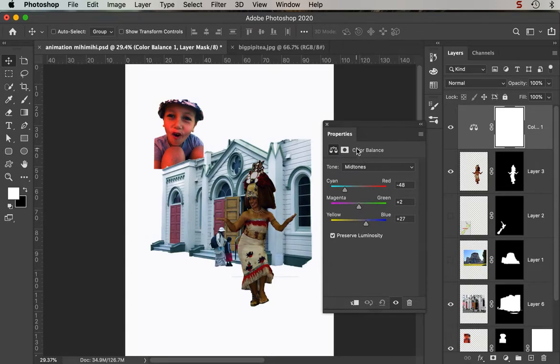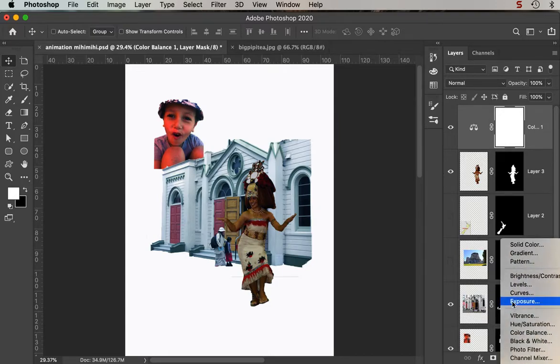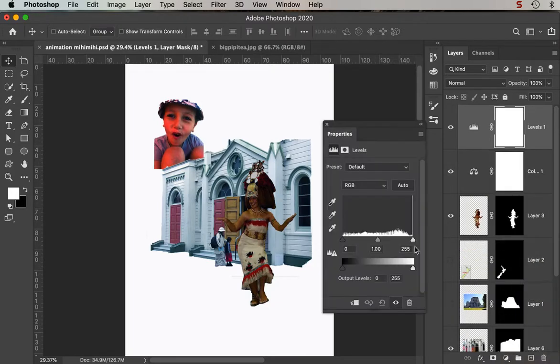Trying to cool it down. If I switch the eye on and off, I can see how much it changes here. Now it's not light enough, so I'm going to click in here again, and this time I'm going to go to levels. What this will let me do is, if I move the mid slider, everything's going to lighten up. I can pull the dark slider and the white in a little bit just to give it a bit more contrast.